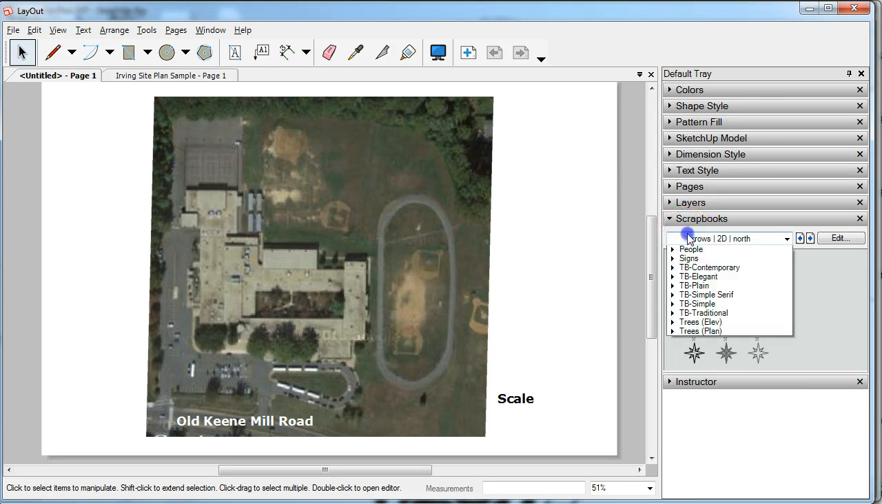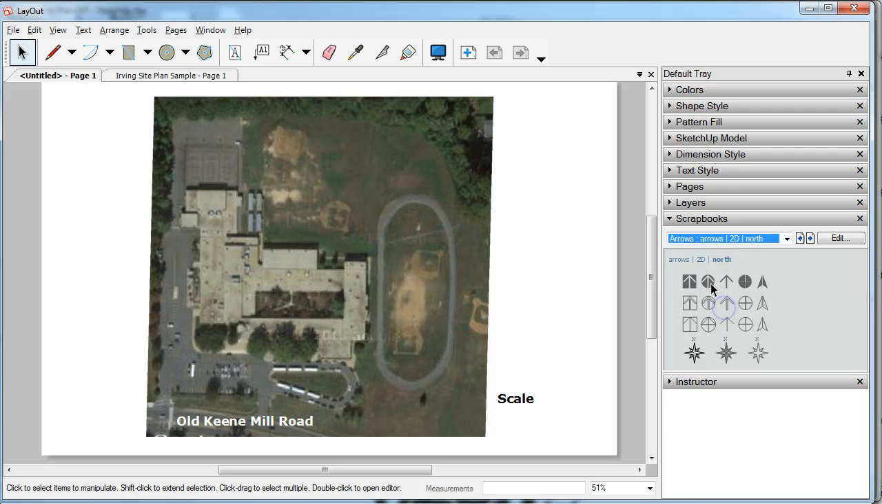Okay, so I'm going with the arrows, and we're going to go with north. And you can choose a north arrow. And you can click and drag that in, and that's set. You can actually enlarge this to whatever size you want it to be. But there's your north arrow.